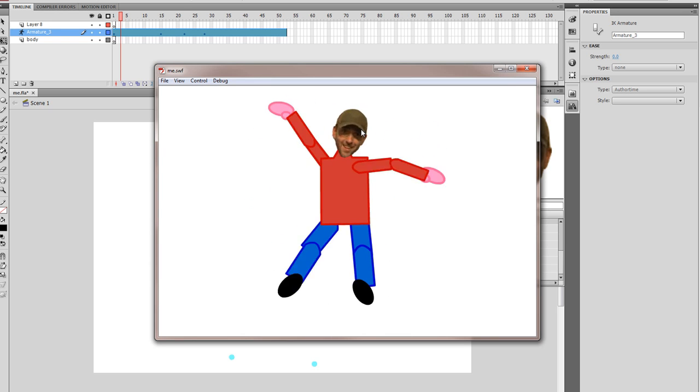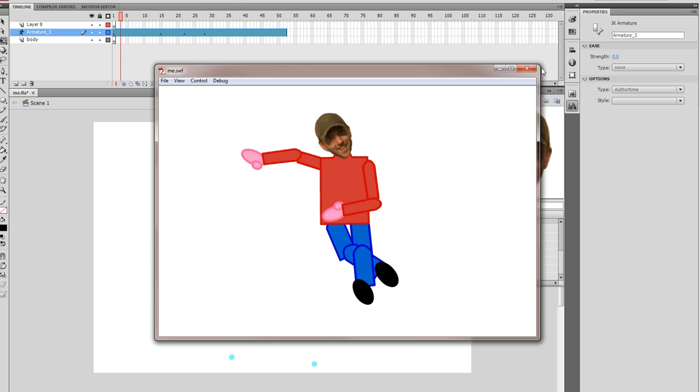And there we have it. That's a very brief introduction to the armature. Hope you enjoyed it.